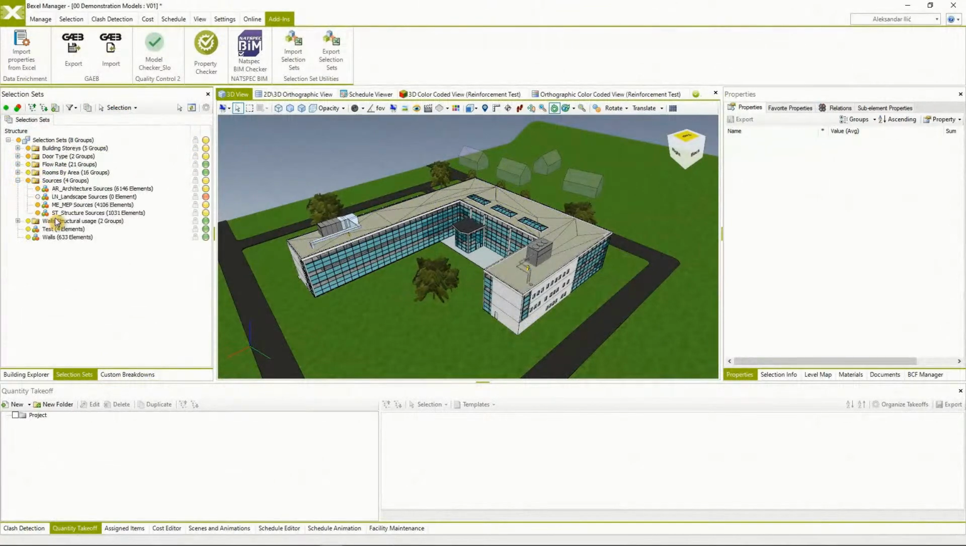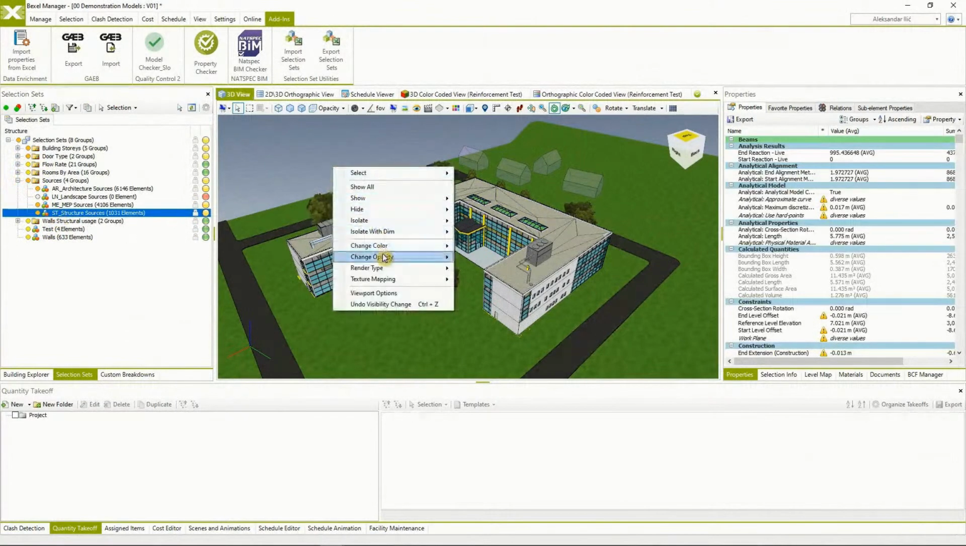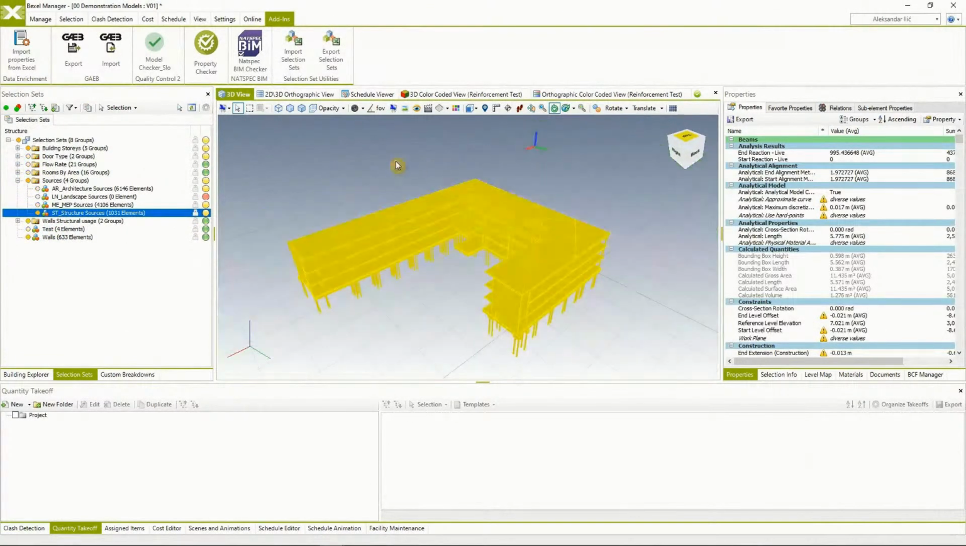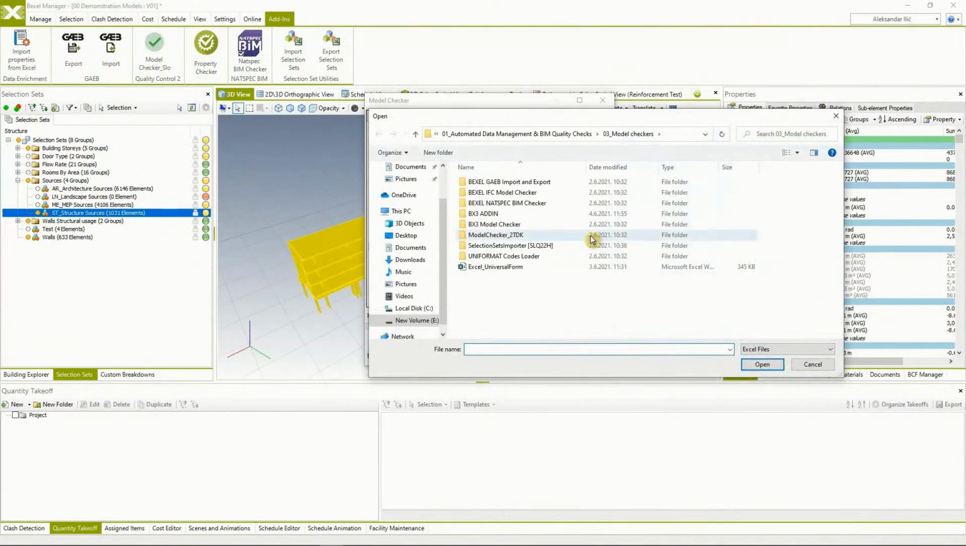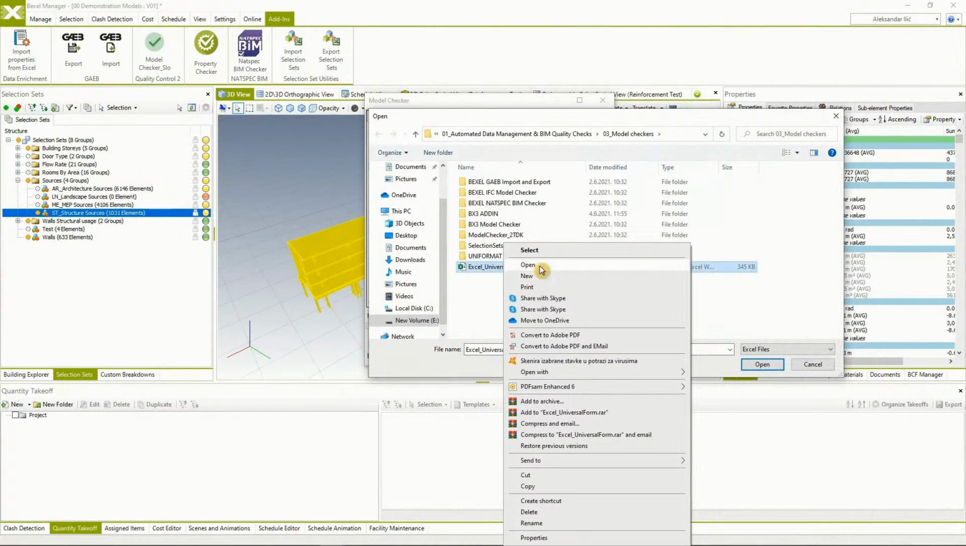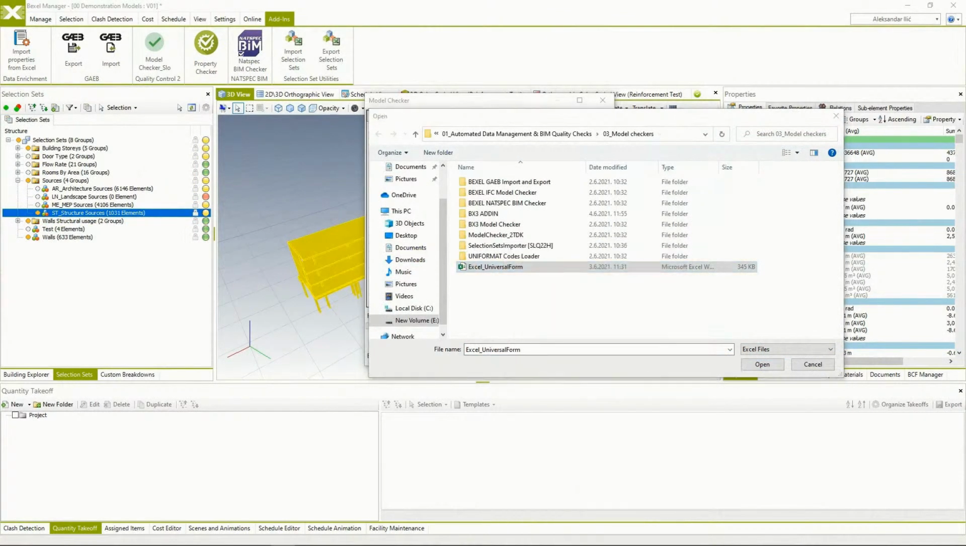Going back to Bimodal to see how the add-ins for data validation actually work. So you can again select and isolate the part of the model that you want to check in your add-in. We have a wide range of different add-ins. Today we're going to check the basic property checker add-in available here. We're going to open checklist where we have defined our rules.